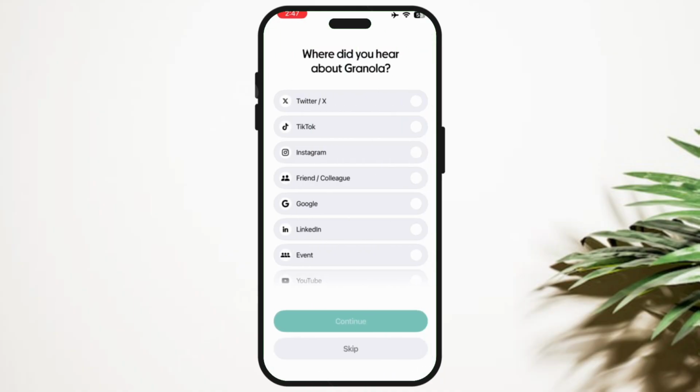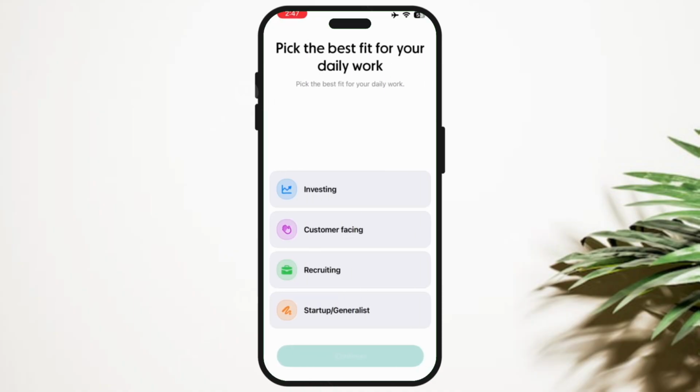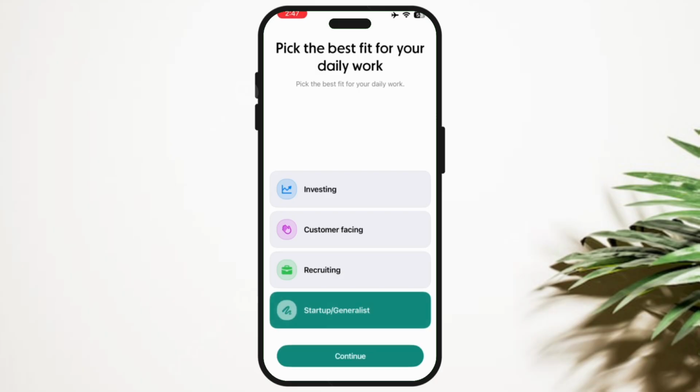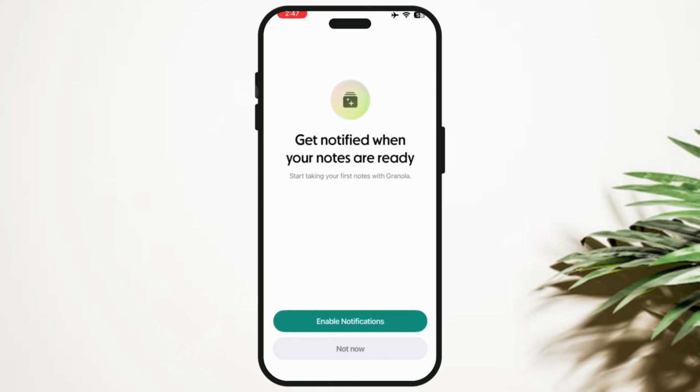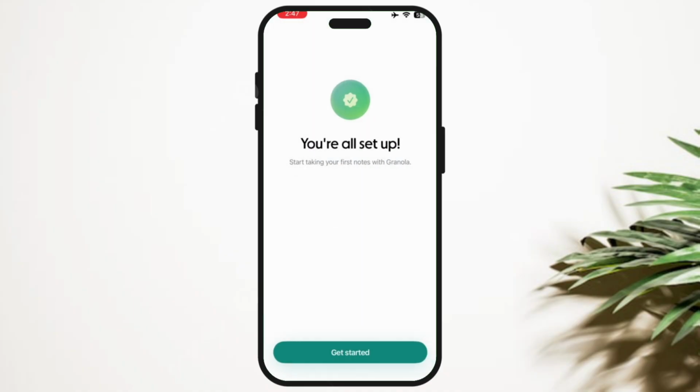Tap Next, then you'll be asked where you heard about Granola. You can skip this step. Next, pick the option that best fits your daily work, then tap Continue. Granola will then ask for notification access. Tap Enable Notifications, then tap Allow.